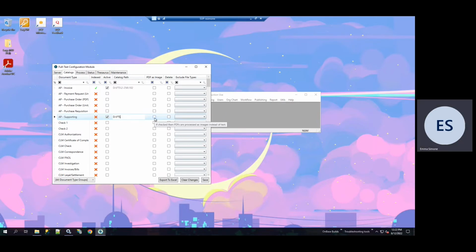Now, if this is going to be a document type that has PDFs within it, you can use the option of PDF as image. That tells full text to process it as a text document. It is a recommendation to do. And save. In here, you're going to get a restart required message. The application server and the full text servers must be restarted before changes will take effect. So let's go ahead and give that a try.